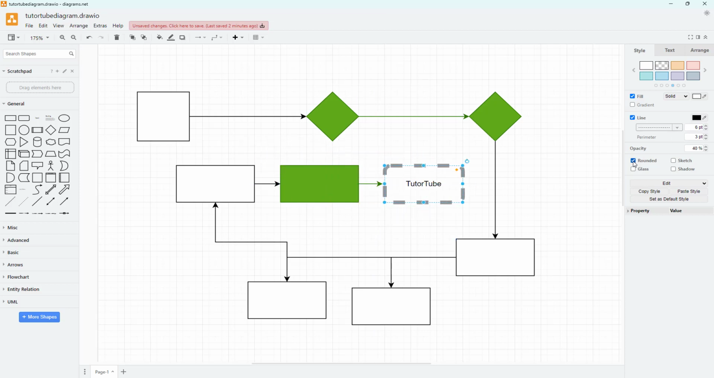You can make the shape more rounded, or make it more like a sketch. You can make it more like glass and add in shadows to this as well. And you can see that it already looks interesting like that. Regarding opacity, let me type in 100% because I don't want to change that. And over here you can see that there's a very unique effect to this.